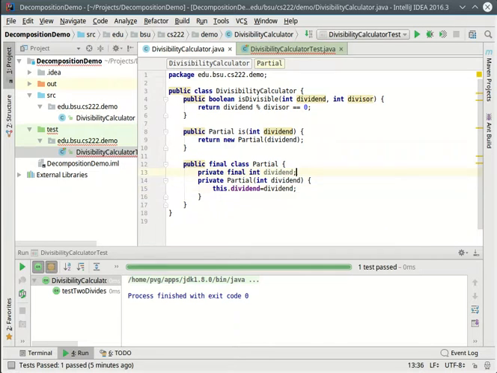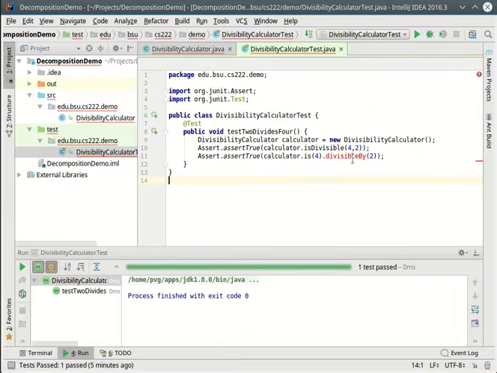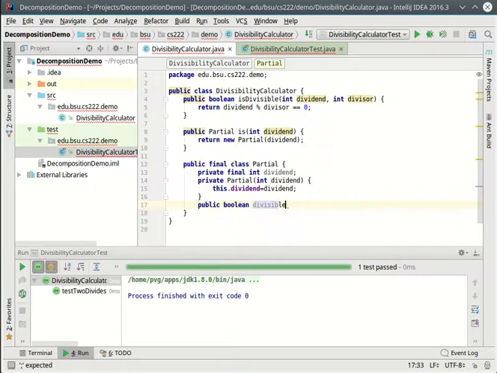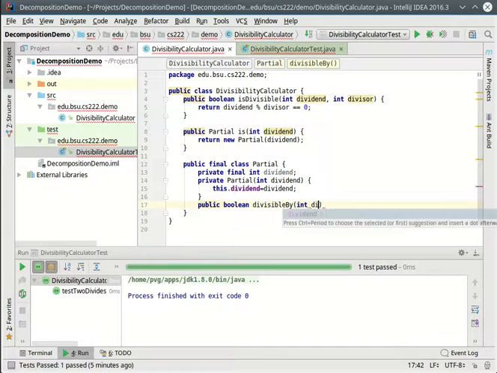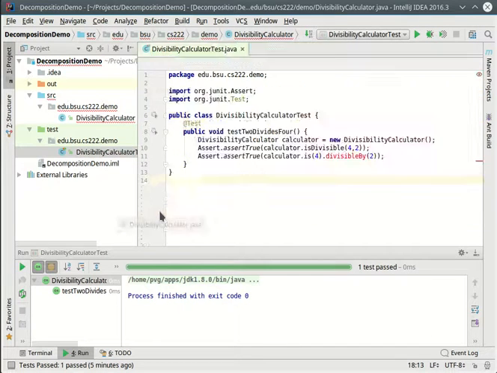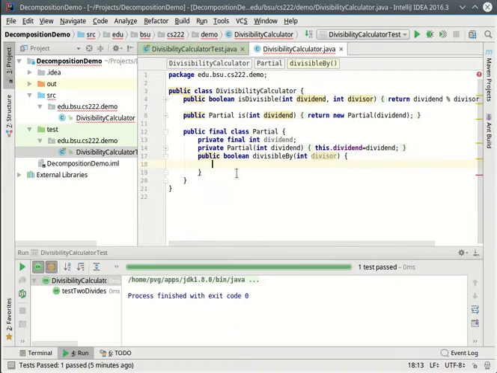Great. Okay, my next step is to give this a public method. Let's go back to what we're trying to make here, divisible by. And this will return my Boolean. All right, so the observation here is that using inner classes and method chaining, at this point on line 18, we now have all of the information we need to do that computation. So let's go ahead and do it. This is going to be return dividend modulus divisor is 0.